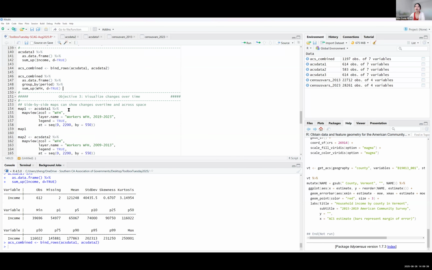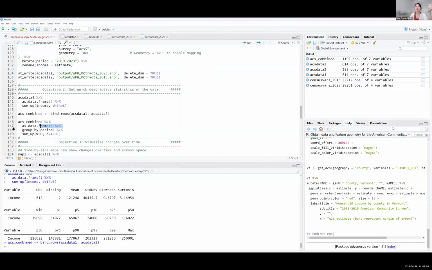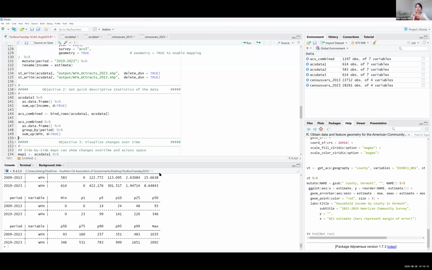And when I have the ACS combined, the reason I want to do it is I want to look at their descriptives by time period. So this is very similar to this example. It first tells R that this is a data frame, and then instead of directly using SumUp, I first group the data by period. So this is basically telling R we will look at the descriptive statistics for each time period specifically. So we run this, and there you go.